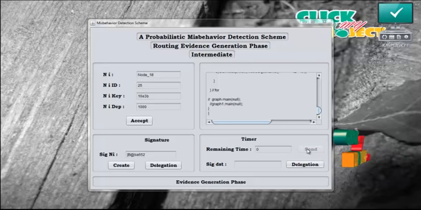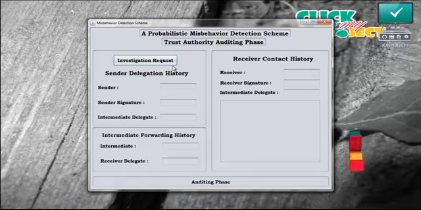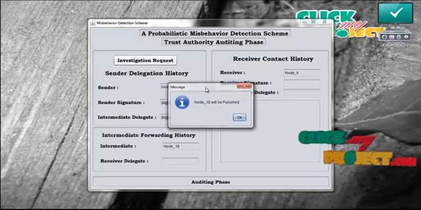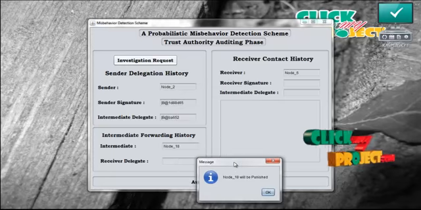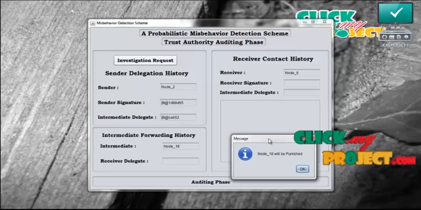If the intermediate does not send the data to the receiver within the timestamp, the send button is disabled, and then the trusted authority is started automatically. Now the trusted authority sends the investigation request to the sender, intermediate, and the receiver. Now the sender sends the delegation history, the intermediate sends the forwarding history, and then the receiver sends the contact history, but the data is not available in the receiver.